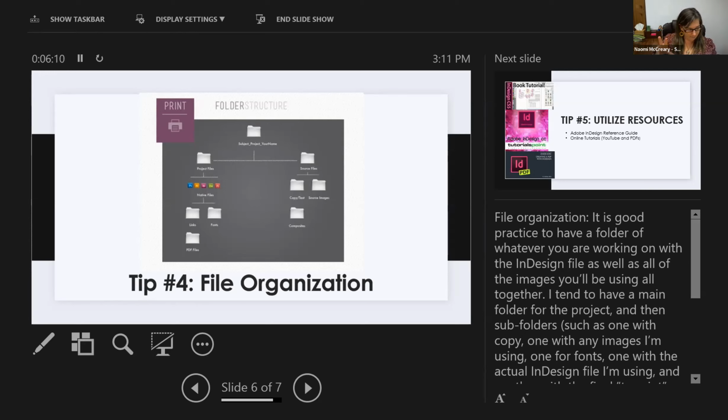I tend to have a main folder for the project and then subfolders, such as one that has copy in it, another subfolder that has all the images I'm using, another subfolder that has all the fonts, and then another subfolder that has the actual InDesign file I'm creating. And then I'll have a separate subfolder that is my to print files.